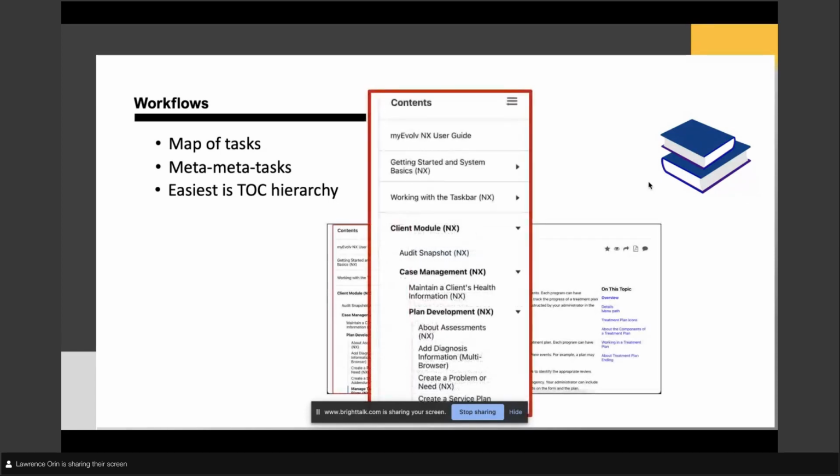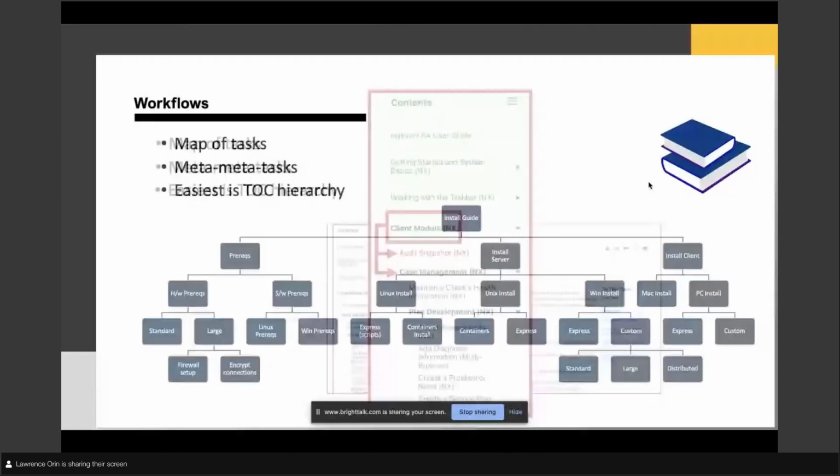So a typical website that has some product content will have a table of contents on the left-hand side. And often, if you want to show a set of tasks, you just create a hierarchy. Piece of cake, right? It's the easiest thing to do. It's the most obvious way of implementing a workflow.